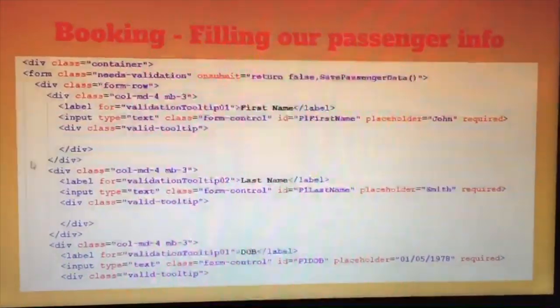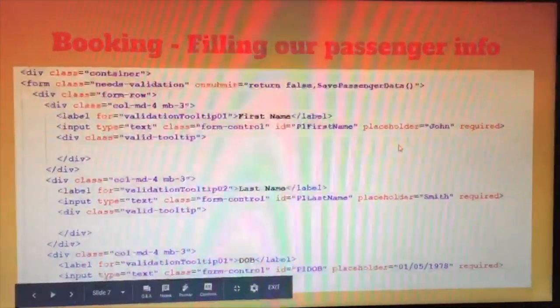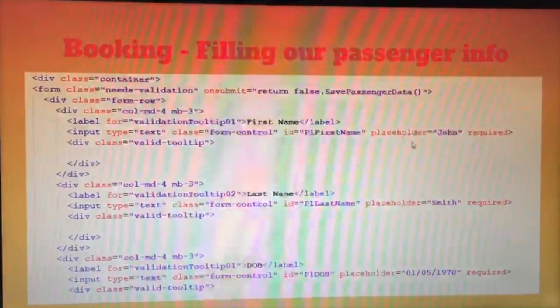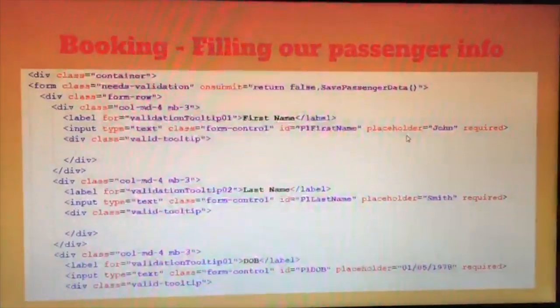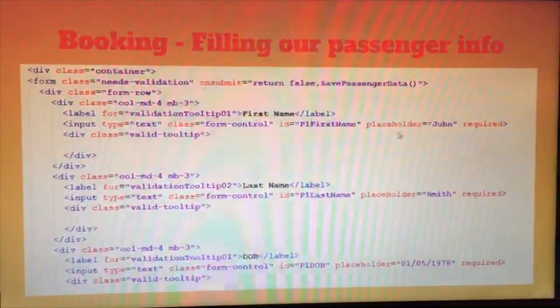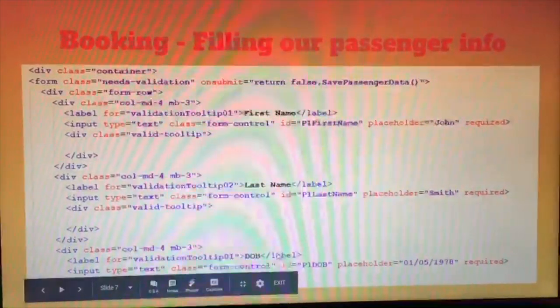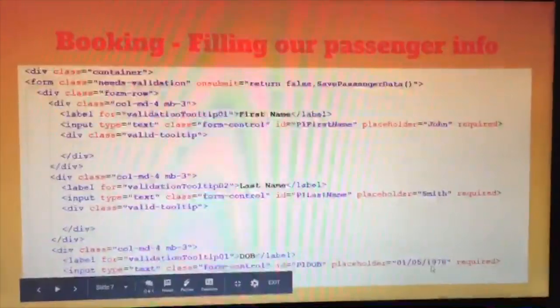We have the first name that we ask for, the last name, date of birth, and such information. We also have, just to give people a hint of what we're looking for, all this placeholder information, which is like, as an example, for first name we have John, as an example of last name we have Smith, and then as an example of date of birth we have this.